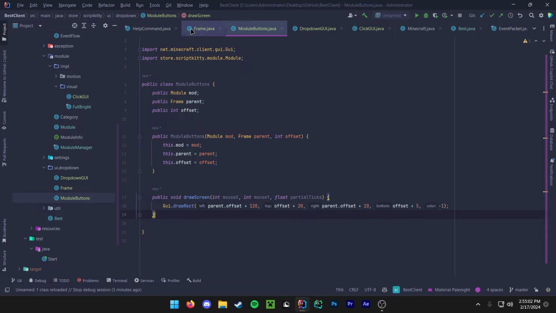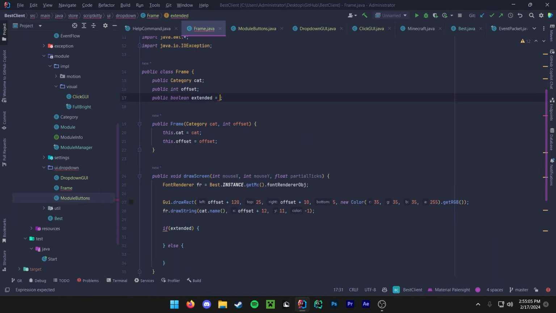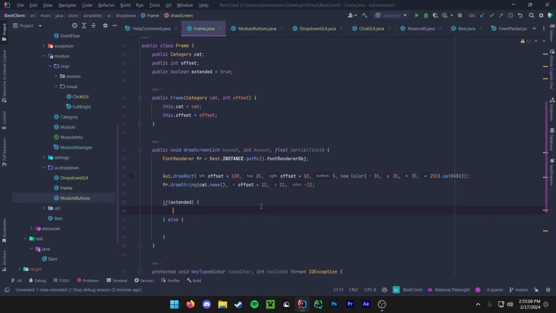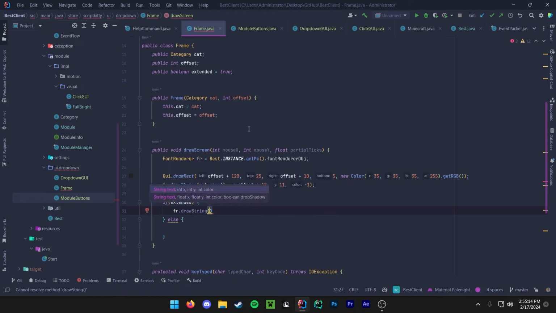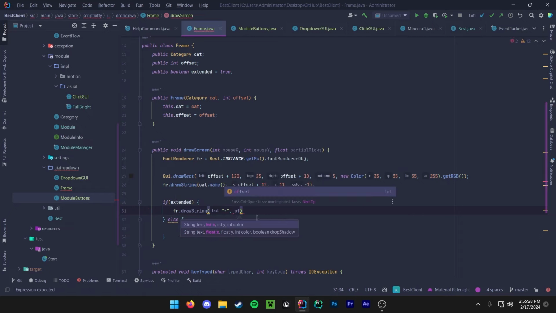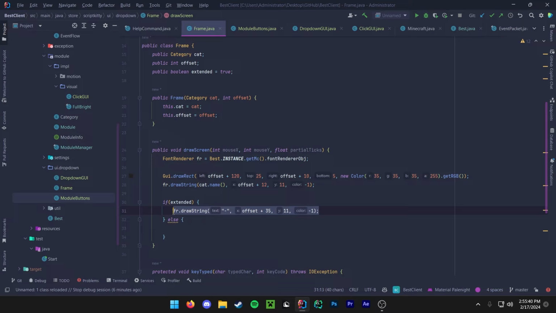Alright. Now for boolean extended, we're going to set this to true by default. Now, if extended, what we're going to do is fr.drawString, so this font renderer. We are going to do just plus. So if it's extended, actually, we want to do minus, and then we are going to change the offset. So we're going to do offset plus 35. The Y is going to be 11 as well, and the color is going to be -1. Else, we're going to copy this, and we're going to change this to a plus.